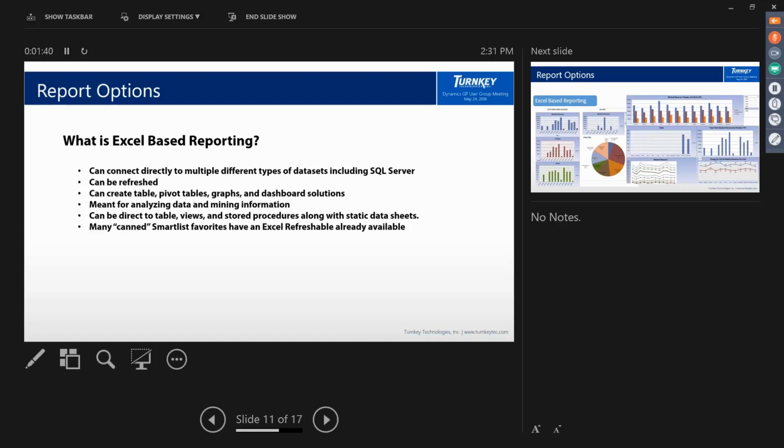That's a huge step in the right direction. Instead of, like I said with SmartList, running thousands of records, exporting that to Excel and then turning around and manipulating it in Excel, now we can download all of that data into Excel and have it refresh our pivot tables immediately. The nice thing is that now we get some of that live feed of data. So we can create a table, pivot table, graphs, dashboard solutions meant for analyzing the data and mining information. Obviously, you could structure that in a specific way that looks pretty that you could hand to somebody if you needed to.